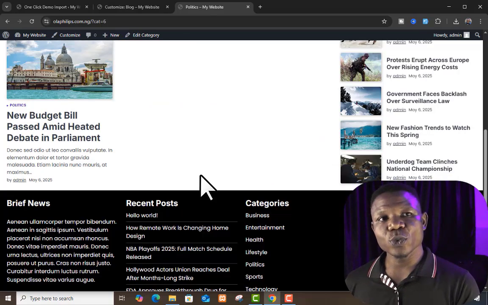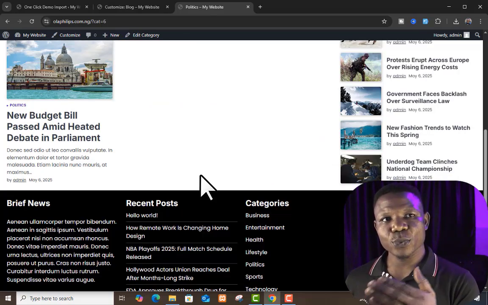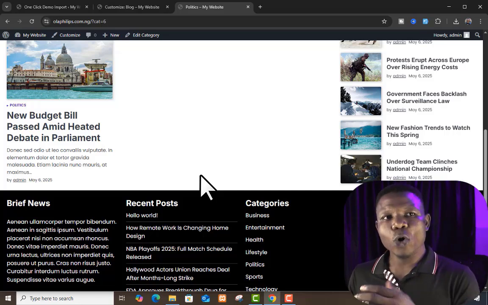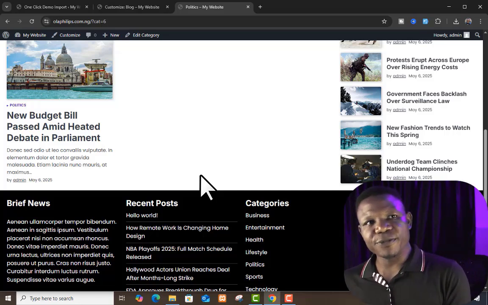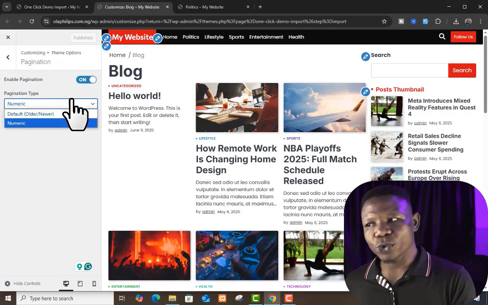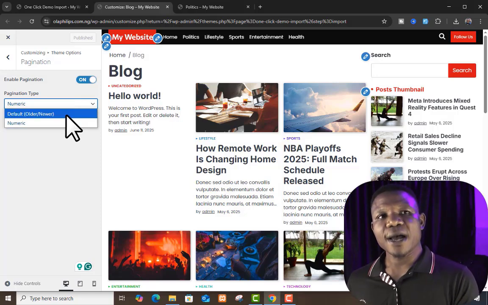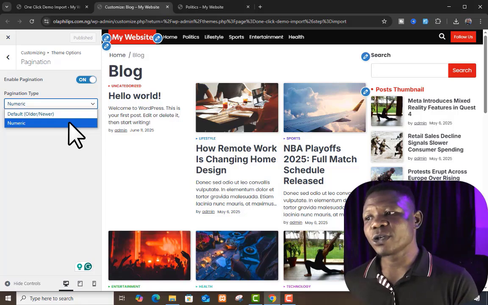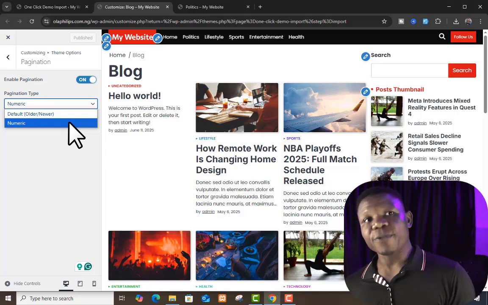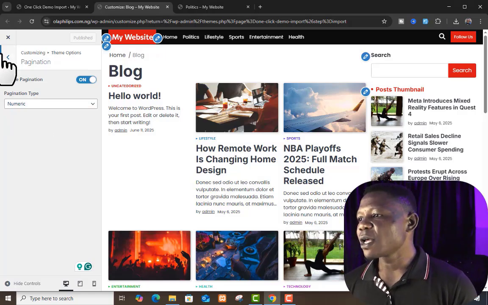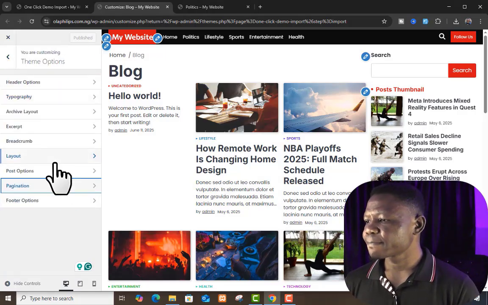Then under here you will see numbers 1, 2, 3, 4, so that you can move to the next page, or you can see next and previous. So that is what we call pagination. What do you want to use? Do you want to use older/newer, or numeric, which is 1, 2, 3? If you are using older/newer, then the previous will be older and the next will be newer. Okay, so let's leave here.